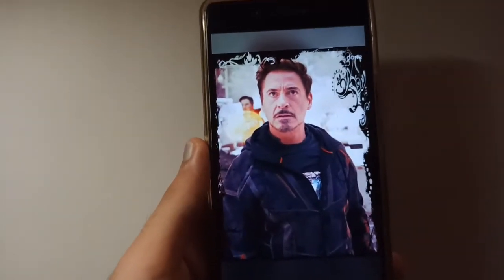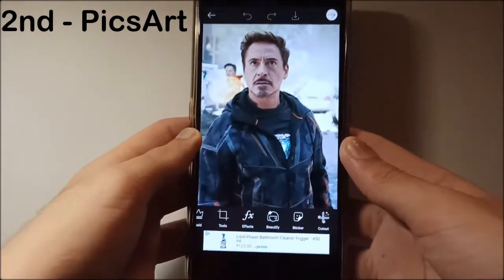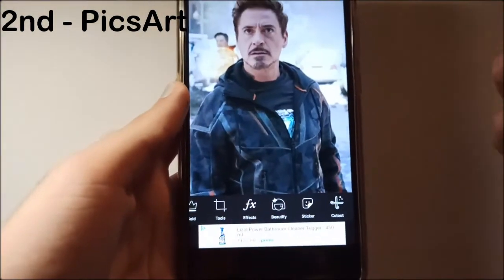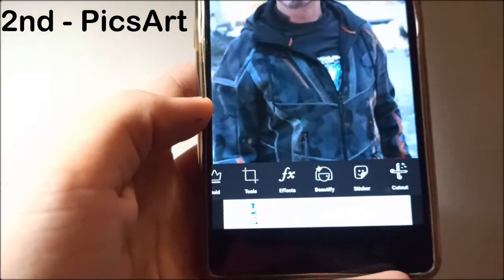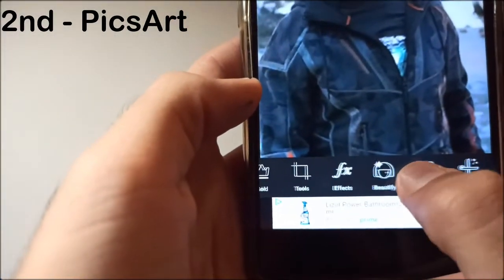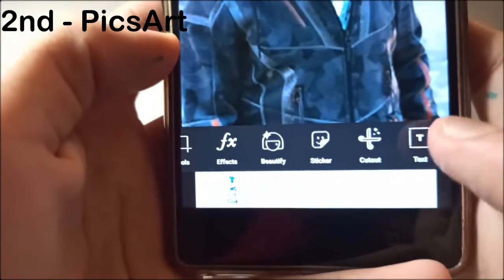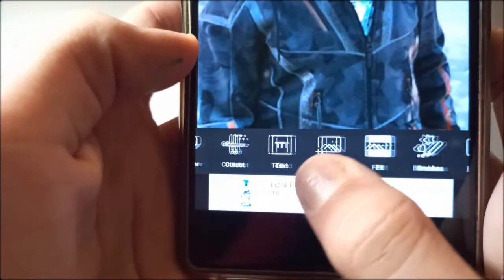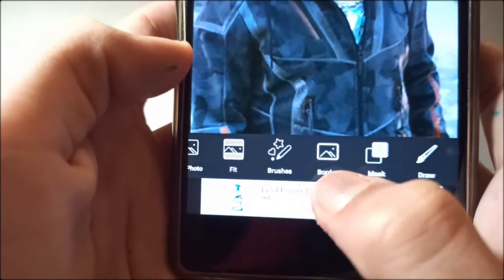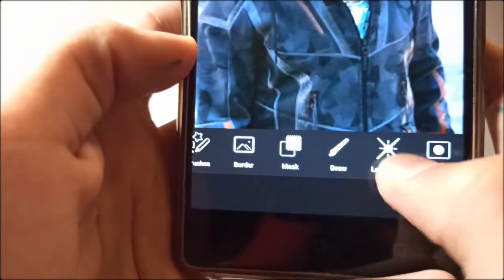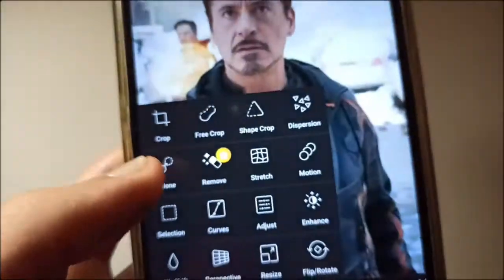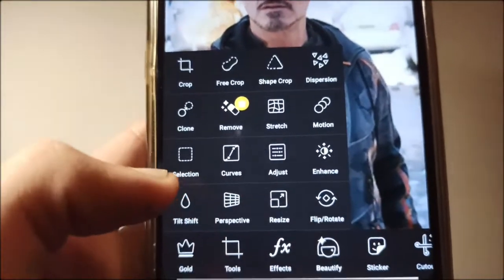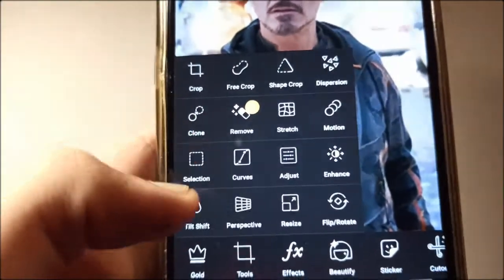The next app is PixArt. It is a really minimalistic app and very easy to use and filled with great features. As you can see, it has tools, effects, beautify, stickers, cutout, text, add photo, fit, brushes, border, mask, draw, lens flare, shape mask, frame, callout, and many good features in the tools. As you can see here, it is curves, adjust, enhance, flip, rotate, perspective, tint, shift.